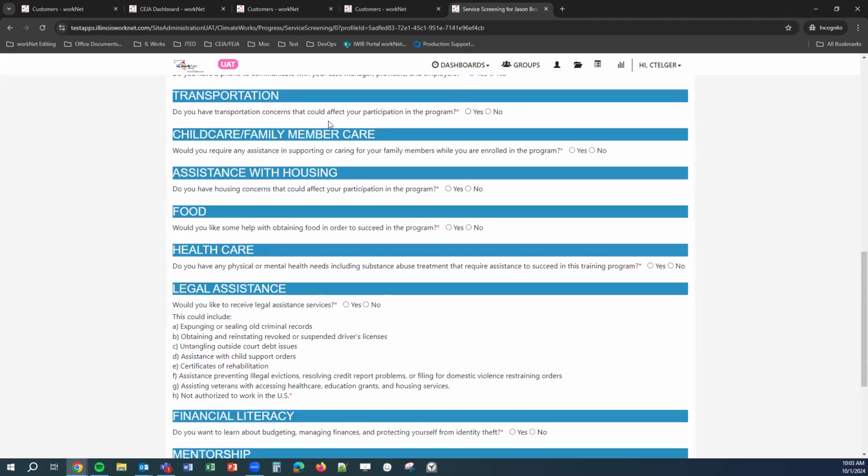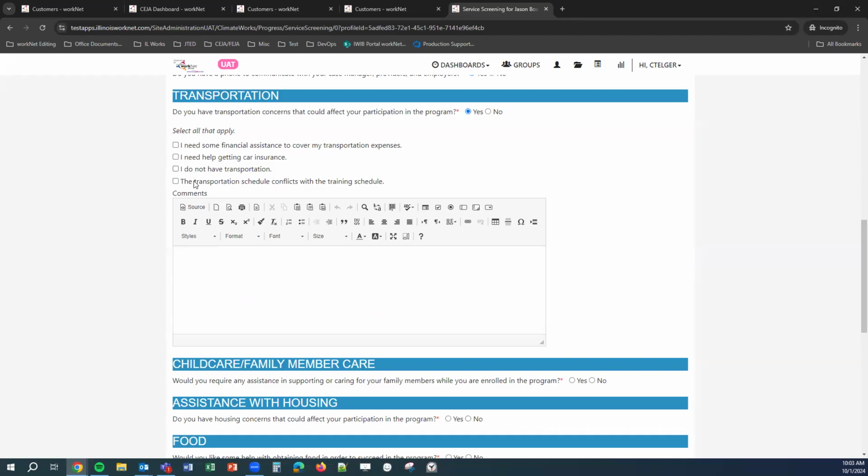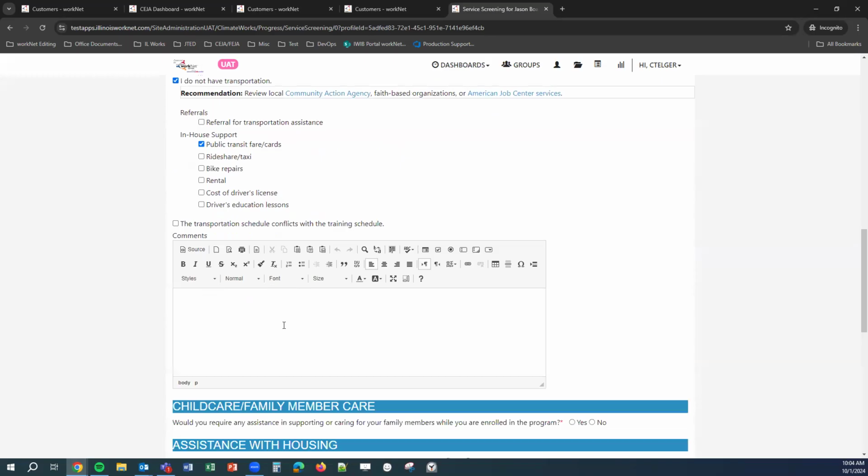And so if we have, let's say, transportation: do you have transportation concerns that could affect your participation in the program? If we say yes, we get some checkboxes here, select all that apply. So let's say in this case, this customer does not have transportation, but you are able to provide in-house support with public transit fare cards. So you can select that for in-house support as well. Then a comment: organization will be providing support for the customer. Okay, so you can leave our comment there.